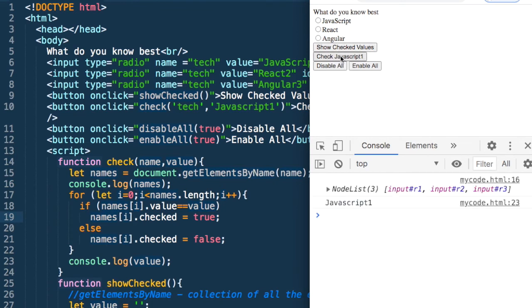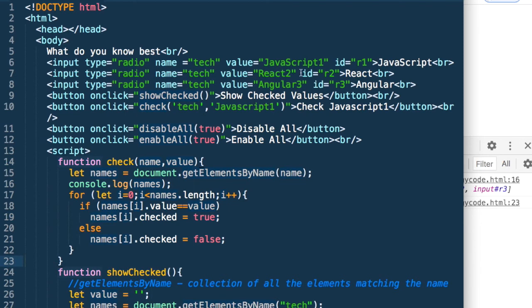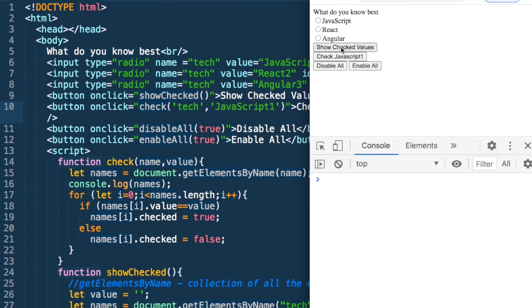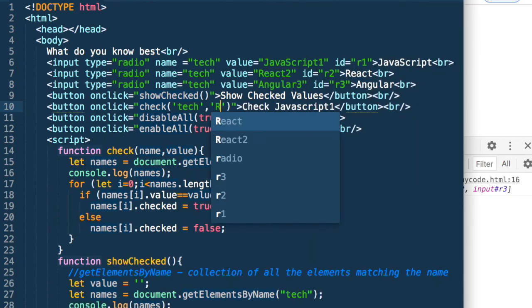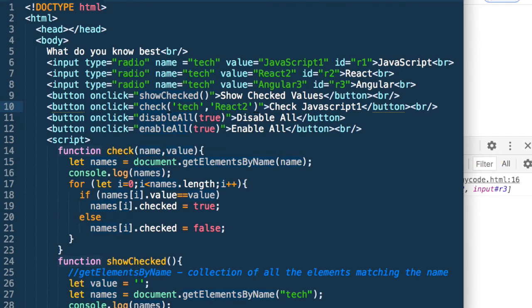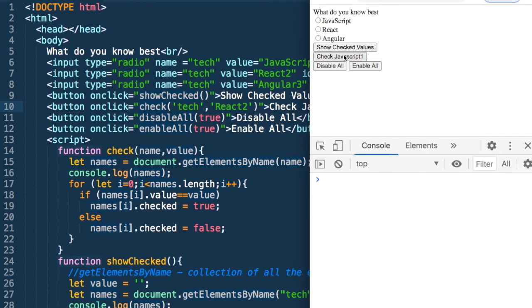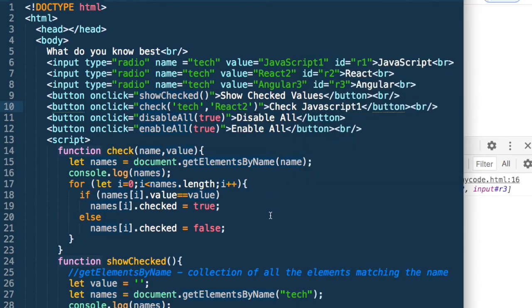So now if I click on check JavaScript, I get JavaScript 1, but I did not get it checked. The problem was this S. These are two different values. Let's make it capital S. Let me now check it again, and now you can see JavaScript has been checked. If I change this value, instead of JavaScript, to say React 2 to test it, my React has been checked. So that is one way I could have checked it.